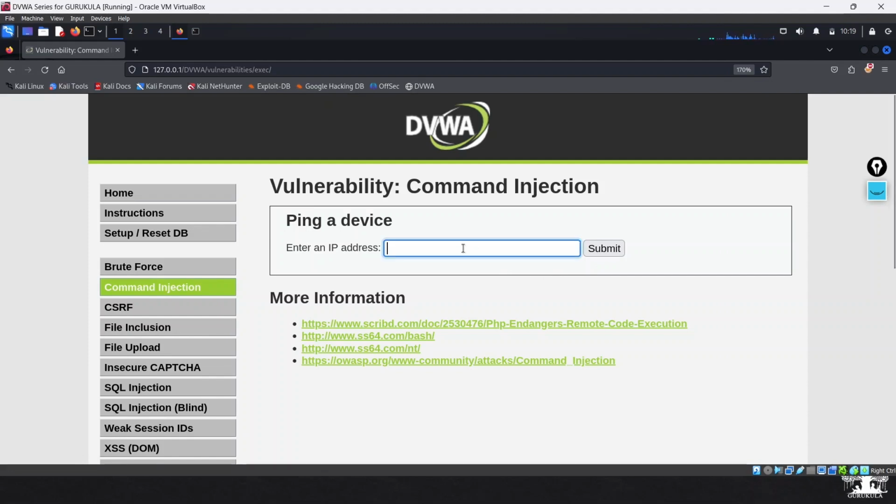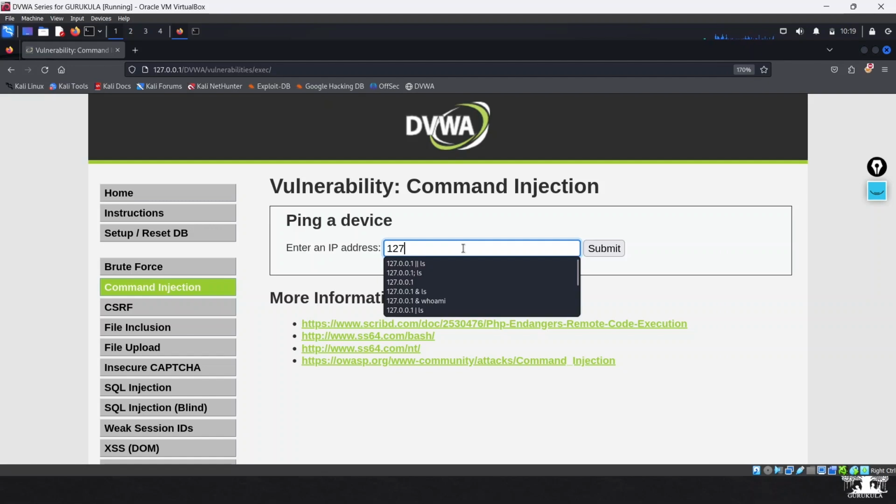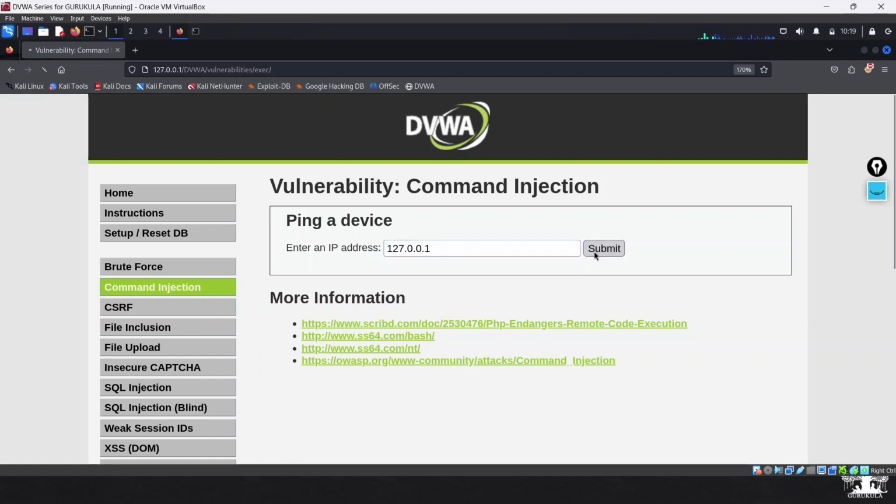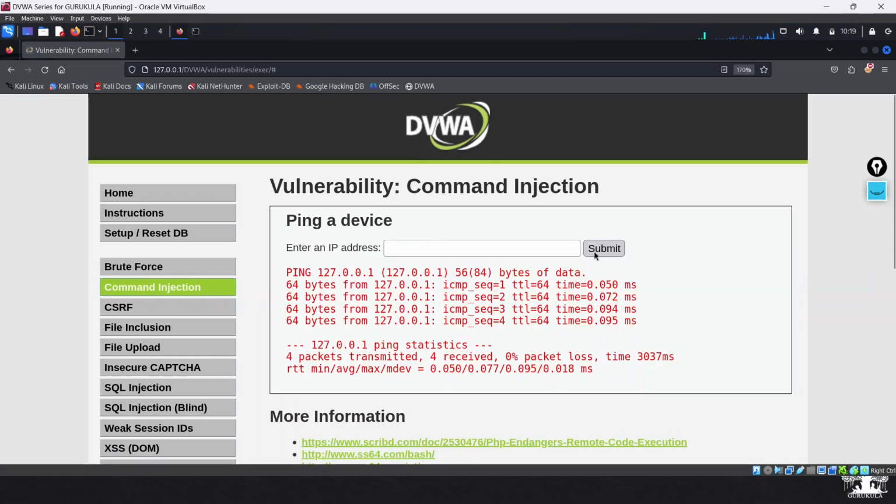Initially, how it works is you are expected to type in the IP address of any device to check the connectivity between these two devices. So I'll type the IP address of the local machine, 127.0.0.1, and then when I click on submit, you can see we get a similar output to what we get with the Linux command.